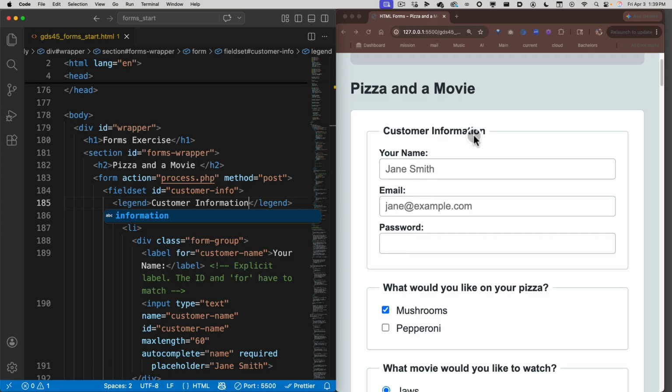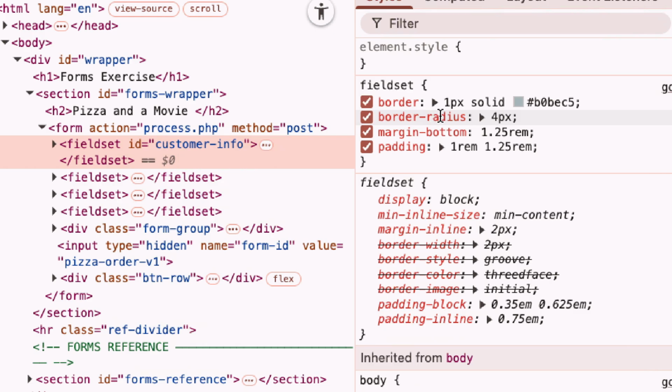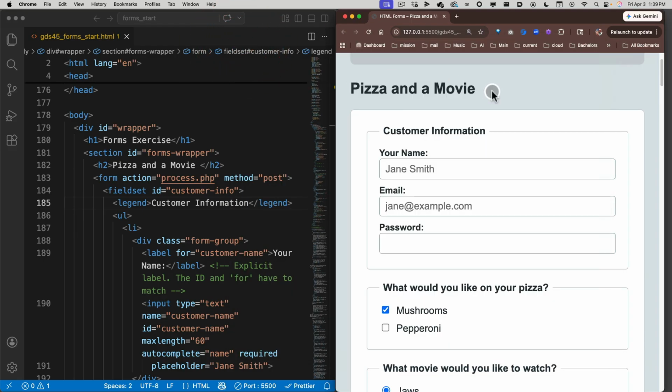If I right click on this, remember you can always right click and inspect it and then look at field set. Here are the styles for field set. It's up near the top there on line 55. And there's a border on it. There's a border radius. There's a margin. There's padding and all that kind of stuff. There also are some default styles from the browser itself. But yeah, you probably want to use field sets. You don't have to technically, but it's kind of a best practice thing.